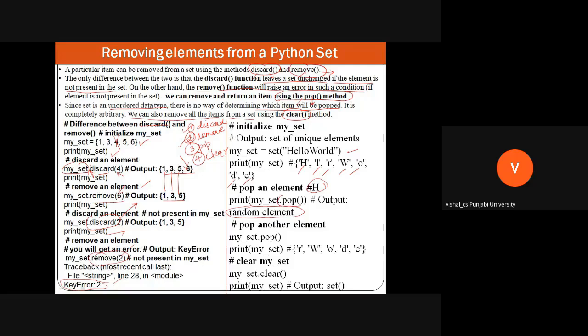So how are you doing it? Dot pop, and you are printing because it returns the element that has been popped out. Then you again try to pop, so it has deleted another L from here, right? So you are clearing it. It means you are removing all the elements from the set.